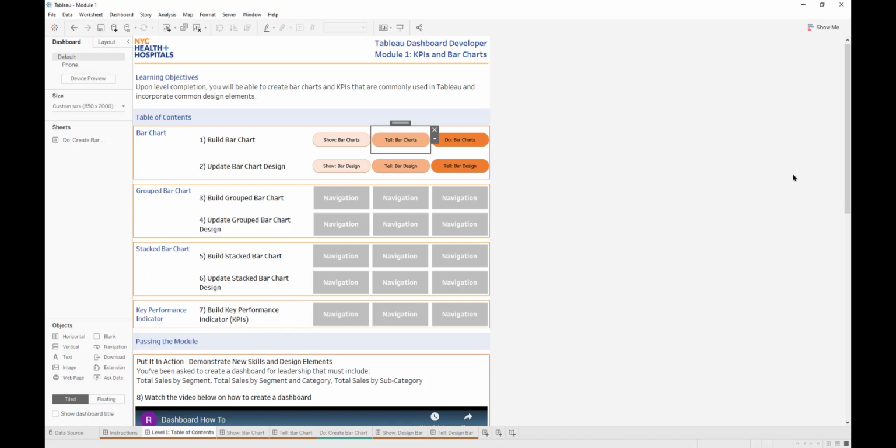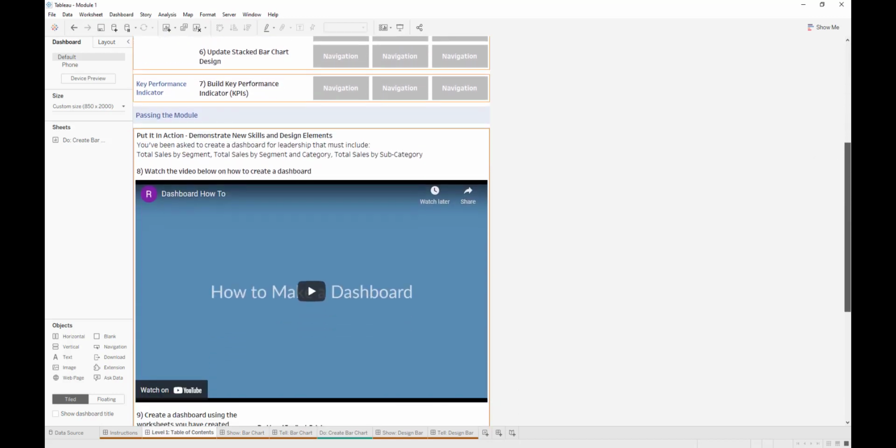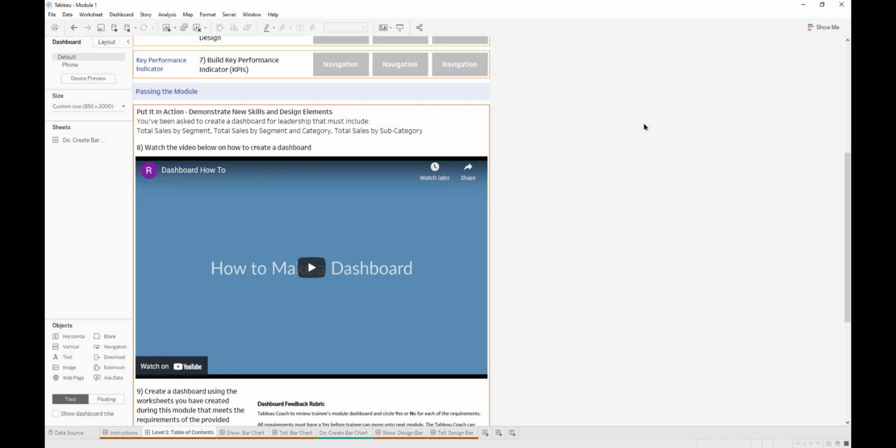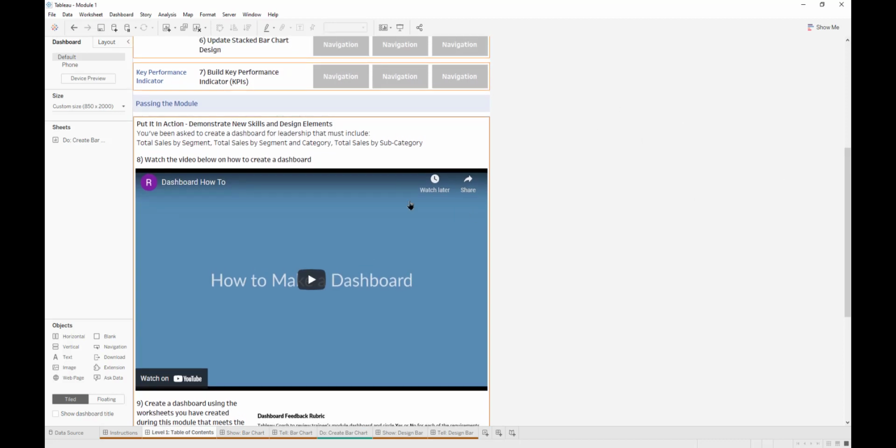Now at this point, I'm thinking to myself, what do I do if I need to pass, or how do I show that I've done this module? So if we scroll down, we're going to look at this section called passing the module. In order to pass this module, you have to create some sort of output. In this case, we've asked you to create a dashboard of essentially the 3 or 4 different outputs that you just created up here in our table of contents.